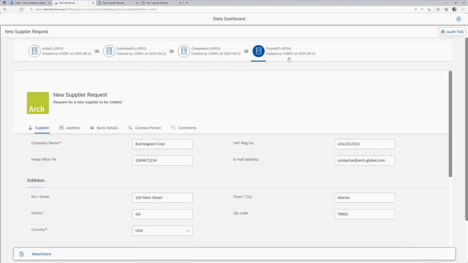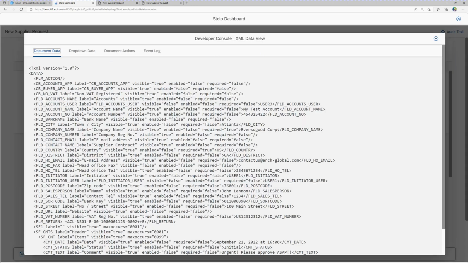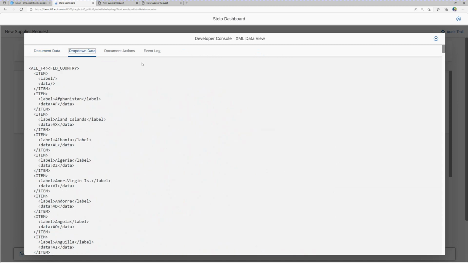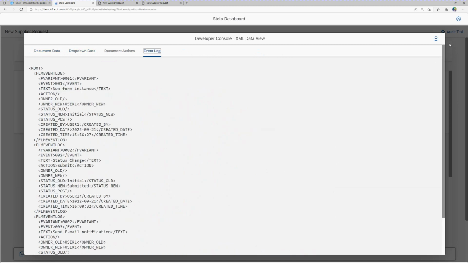And with the Stalo dashboard, we can actually unwind time to see what the data was at a previous status. I would be able to see any attachments that were added at that particular status, and I also see a developer console, so that again, for each status, I can see all the data that was sat behind that app and the event log.